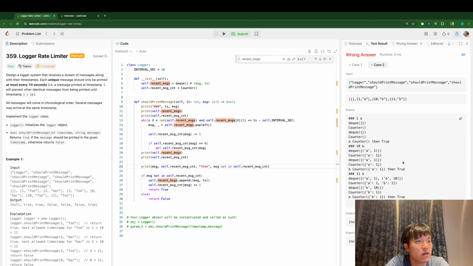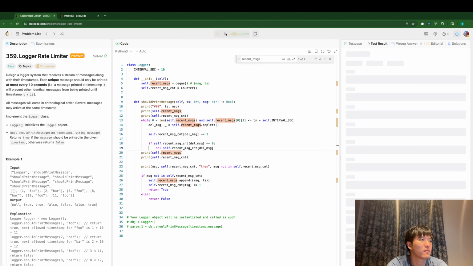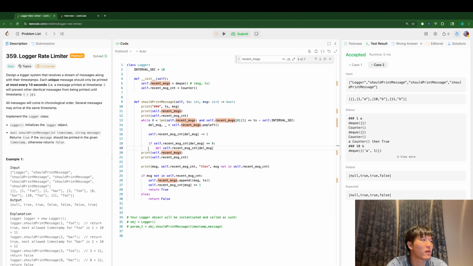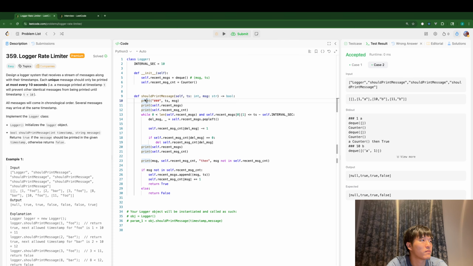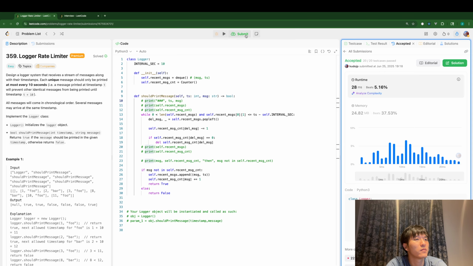So here I will see. Now it seems like the message is now A. So I see when I popped out, this message variable is overwritten by this popped-out message. Sorry, the log argument message is overwritten by this popped-out message. So that's what I have to change to now accept it. Let me comment this out. Okay, now it's accepted.